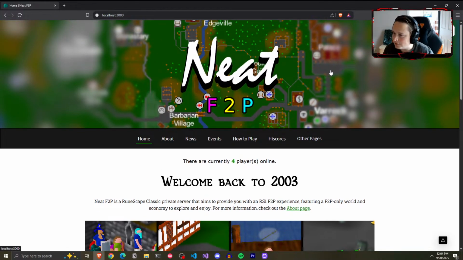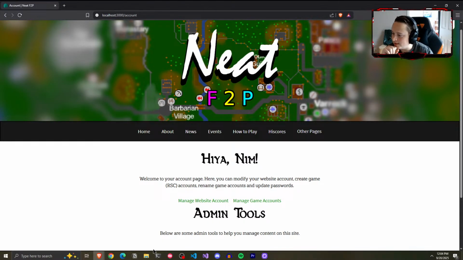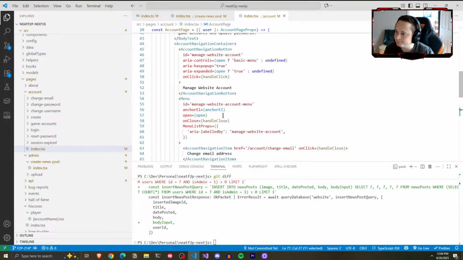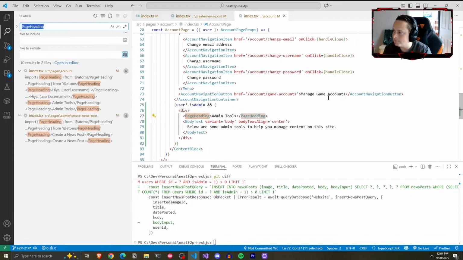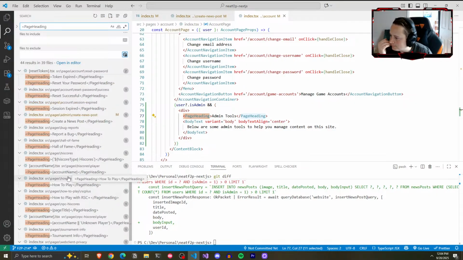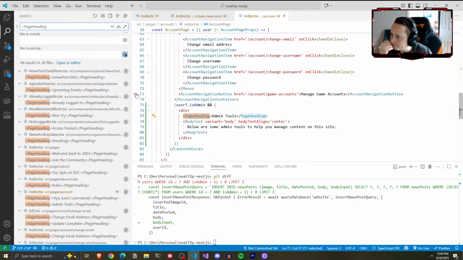Go to the account page. It does have admin tools. Okay, it shouldn't have that heading because there's only supposed to be one heading of that type. So let's see. I wonder if we have different variants for this. Okay, we don't.